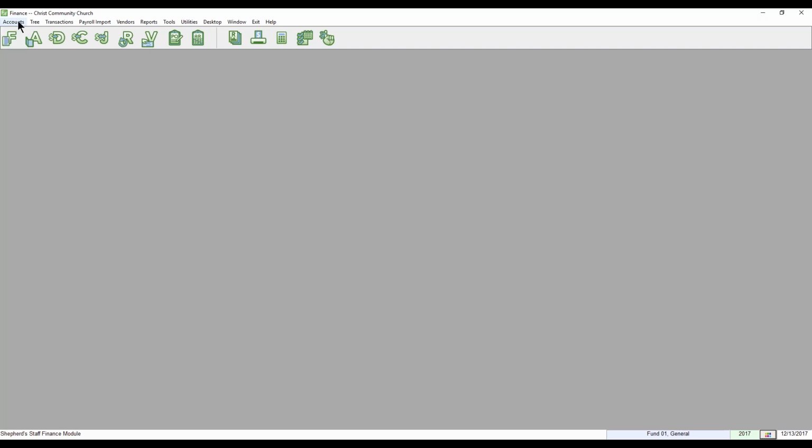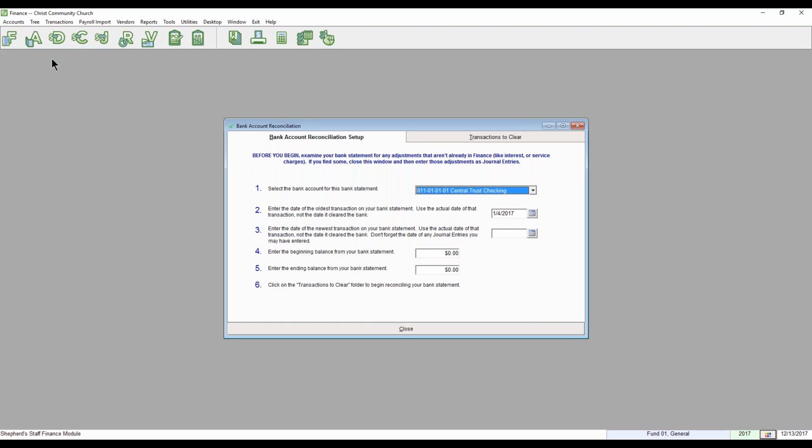So at this point, you can go to accounts and go to bank account reconciliation. Inside bank account reconciliation, you'll select the appropriate bank. You'll enter the start date and the end date from your bank statement, and then you'll enter your starting balance and beginning balance. So for example, say we were reconciling from 10/1/2017 through 10/30.